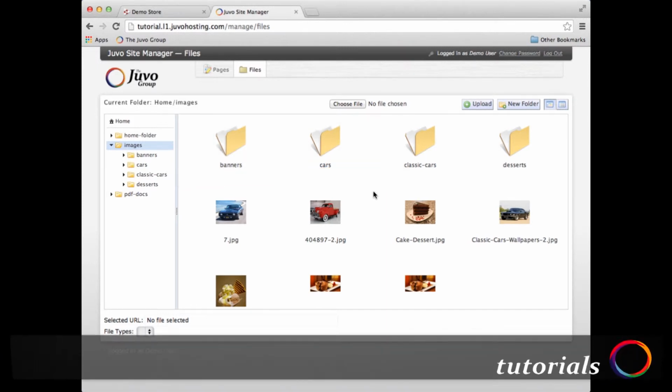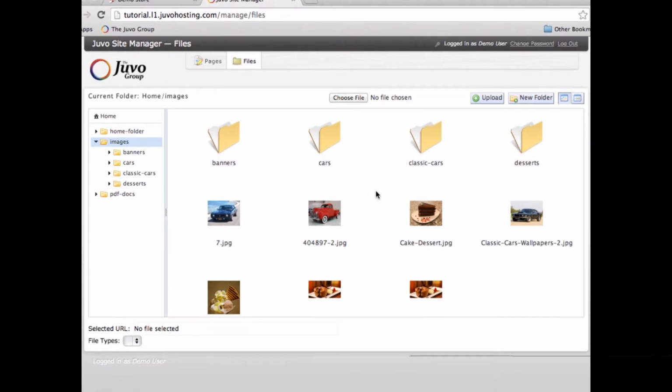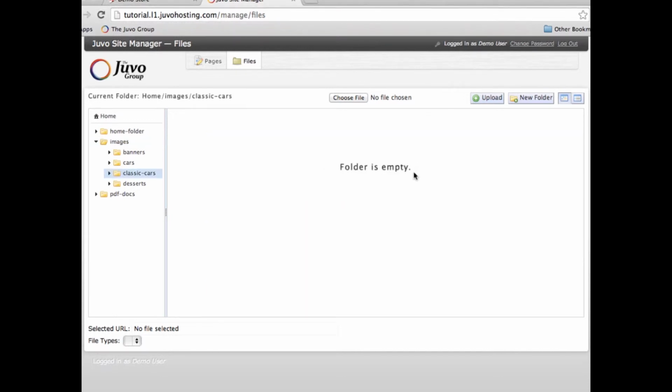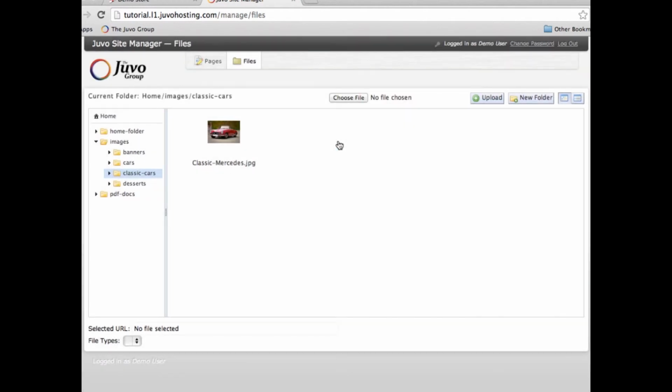Now we'll go over how to add new files to the Files Manager. The first way is the simplest, and that is to simply drag and drop a file into the manager. Here, just as an example, I will go into my classic cars folder I just made and drag a picture of a classic car. I was just dragging that off of my desktop, and here we can see it.